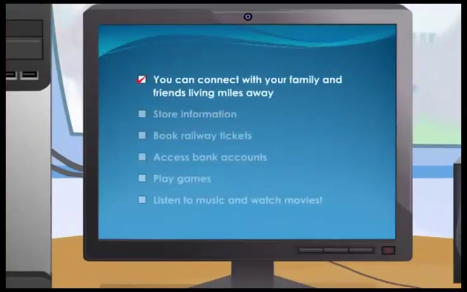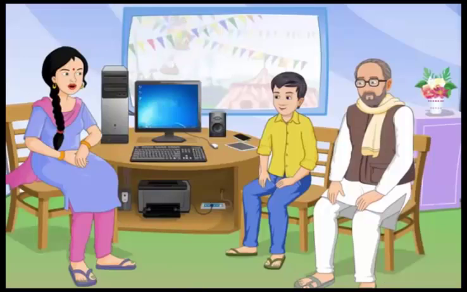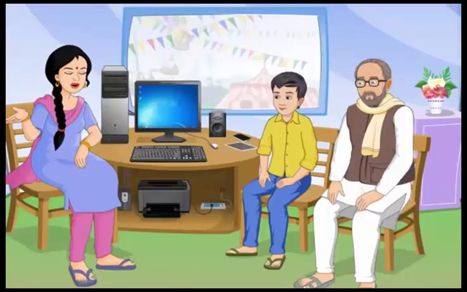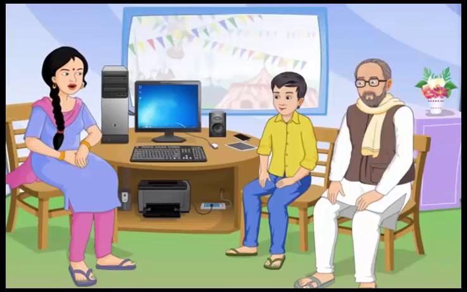Through a computer, you can connect with your family and friends living miles away, store information, book railway tickets, access bank accounts, play games, listen to music, and watch movies. Now let's learn about the various parts and uses of the computer.